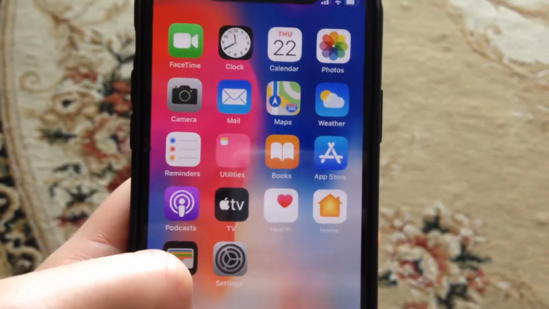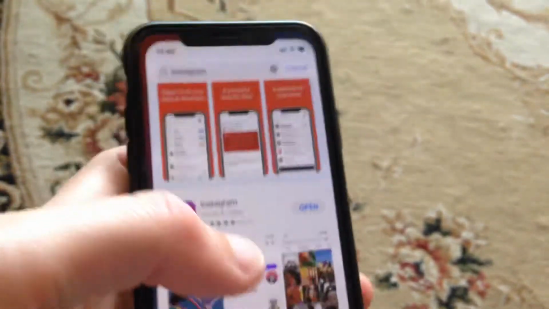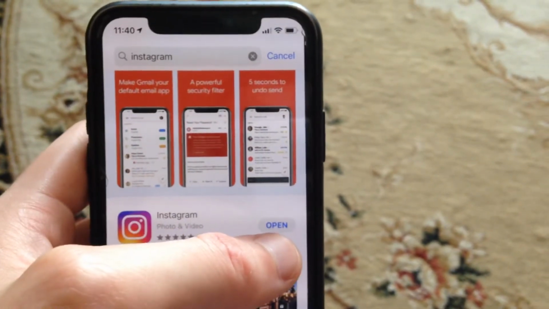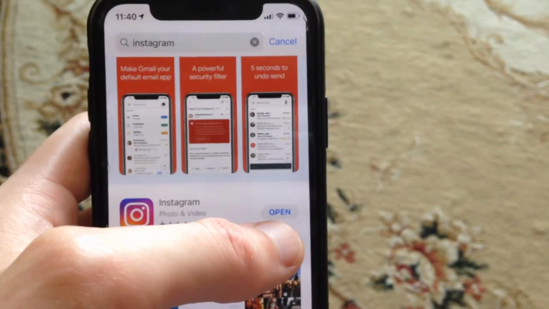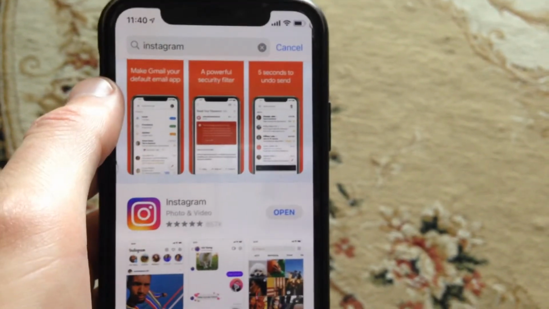And if it doesn't help, if you still have this error, you can also try to update your Instagram app. Just open the App Store, go to the search tab, and write Instagram. If you see "Update" instead of "Open", it means that you have available updates for your Instagram app. Just tap on it and wait until it successfully installs the latest updates for your Instagram.